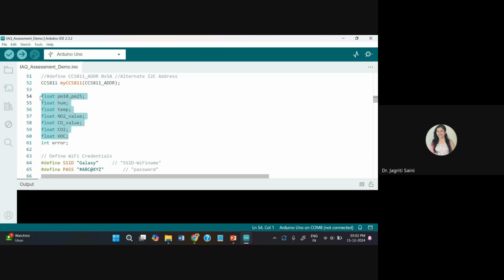Definitely, you can declare variables of your choice. There is no restriction that only these names you have to use. You can use any names, and the same you have to use throughout your code. One error variable I have also used. This will be used for your SDS011 sensor, as we have seen in an example. So for testing whether it is working fine or not, I can use this code further.